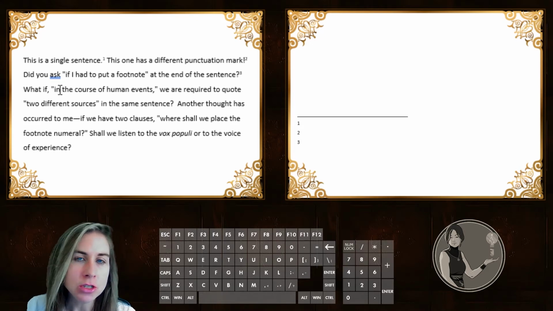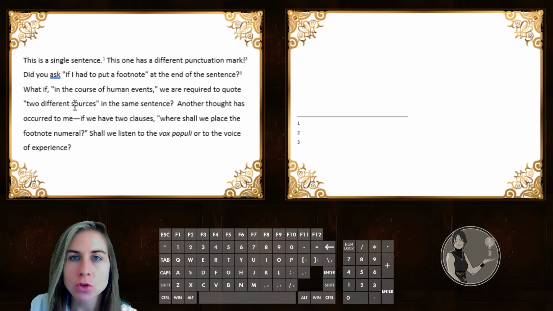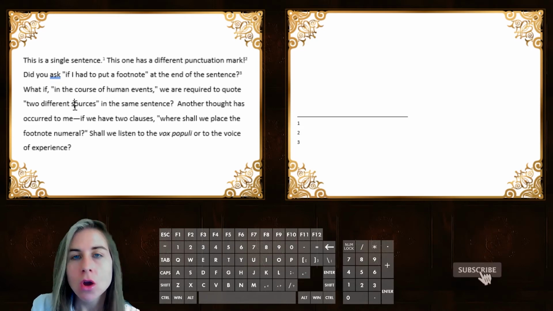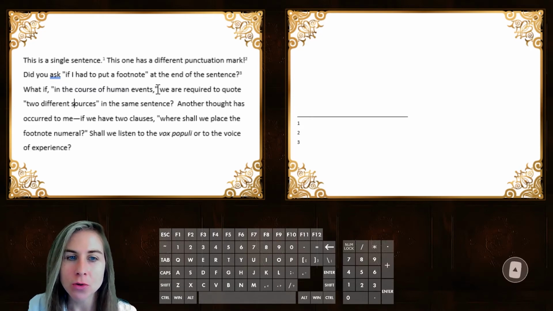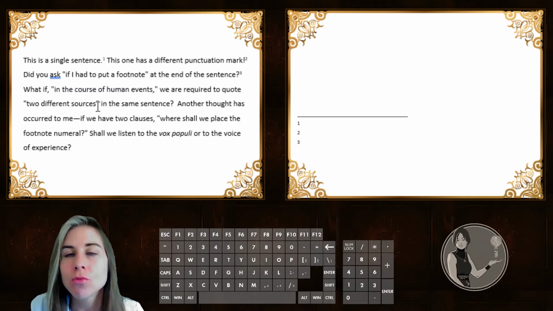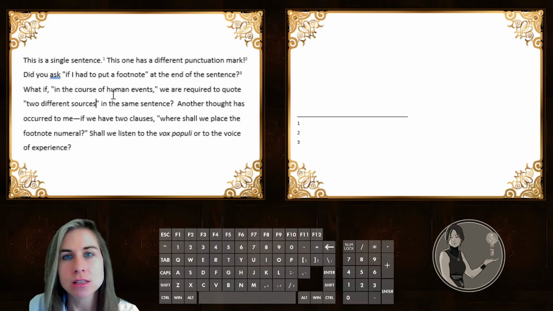Now, the next one that kind of throws people off, however, is this sentence. What if, in the course of human events, we are required to quote two different sources in the same sentence? So this could be two different turns of phrase or two different quotations from the same source, or it might be two different quotations from different sources. And again, that urge to put footnotes after each quotation is going to be really strong because you want to indicate this is from this place and this is from another. But when you start doing that, you kind of ruin the consistency of where you're putting your footnotes, and you actually make things more confusing, not less, for your reader.